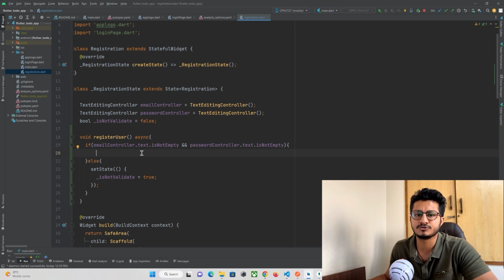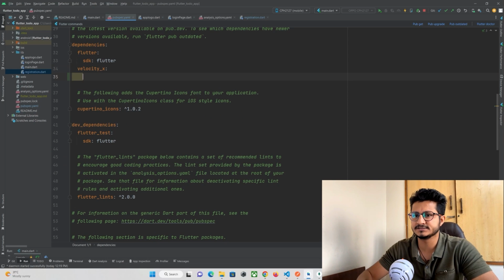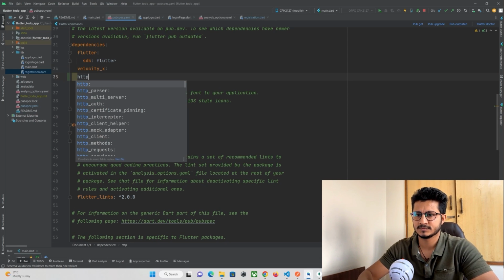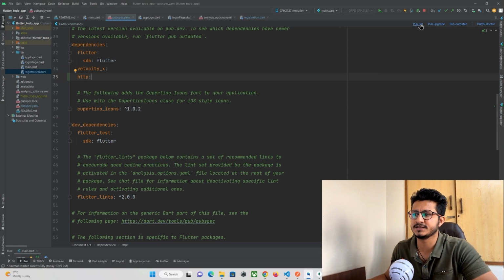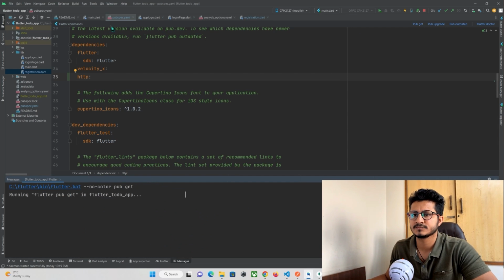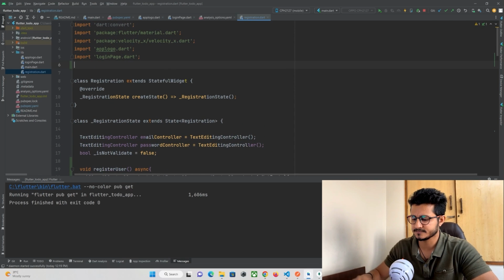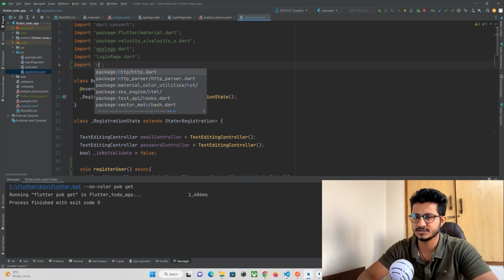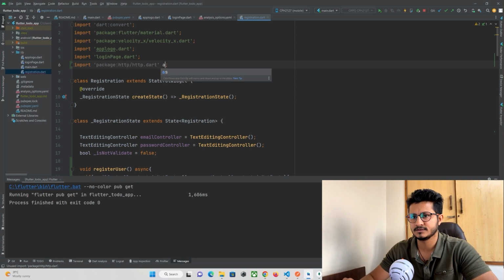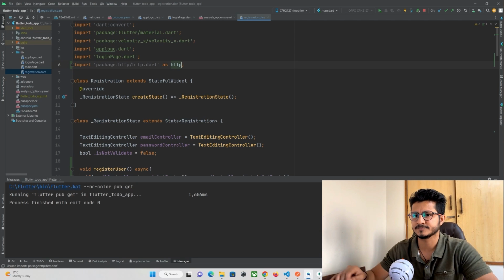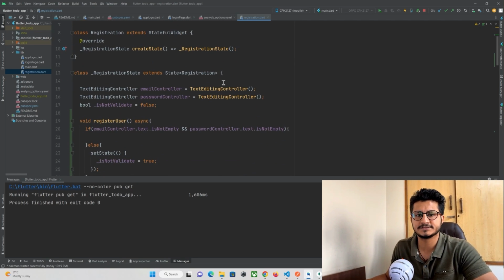For that we need to install the HTTP library. Go to the pubspec.yaml file, and under the dependencies section add this library and hit the pub get button. Then come to the registration page, and import the package: http.dart as http.